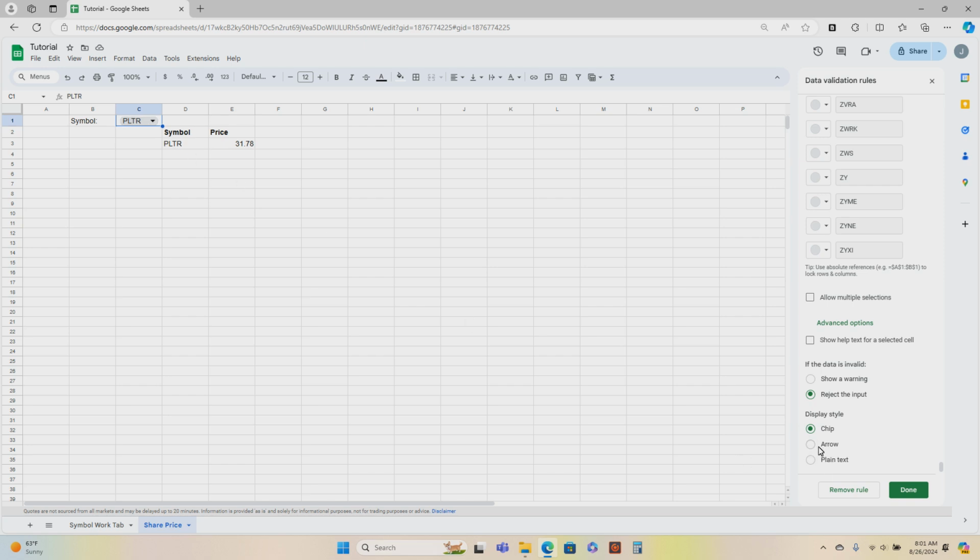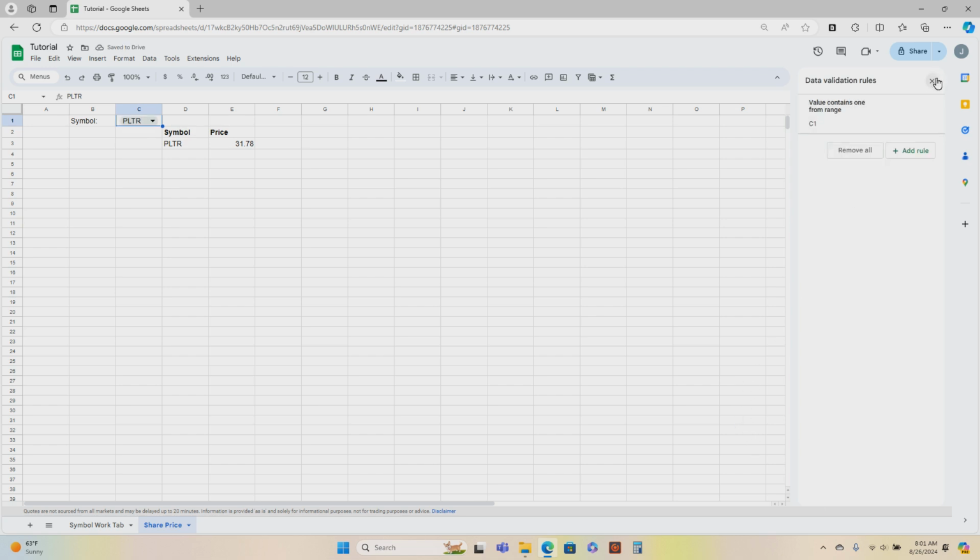That's what a chip looks like. And if you don't want chip, you could change that to arrow. Just click the arrow, and you still will get a pull down. It just doesn't have the gray little circle on it. So it's up to you. I keep it as chip, and then you'll just click done. And then that should be all you need to do. You're going to X out of that. And now we're going to be able to change this.